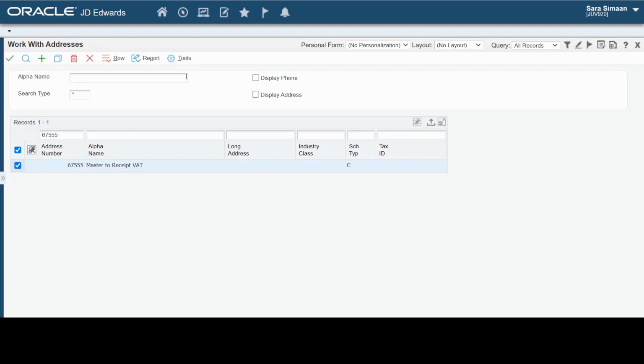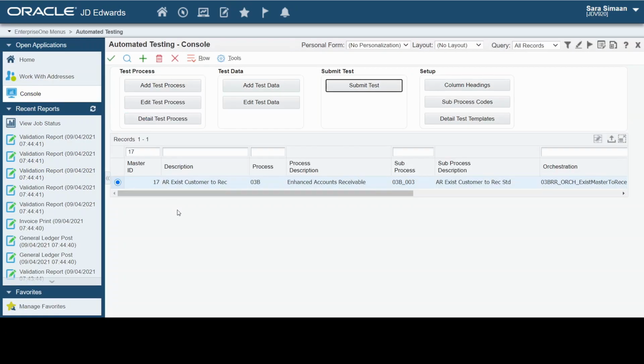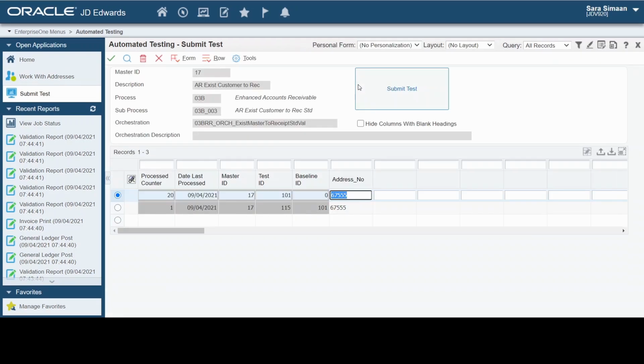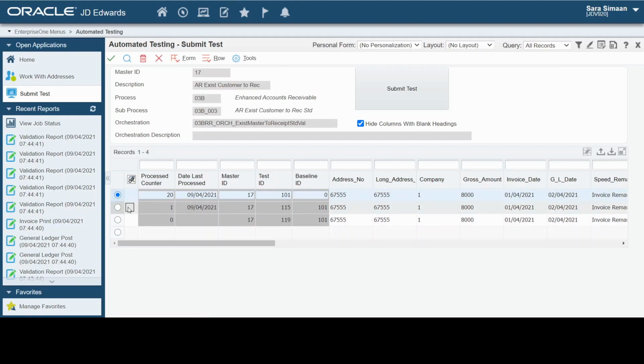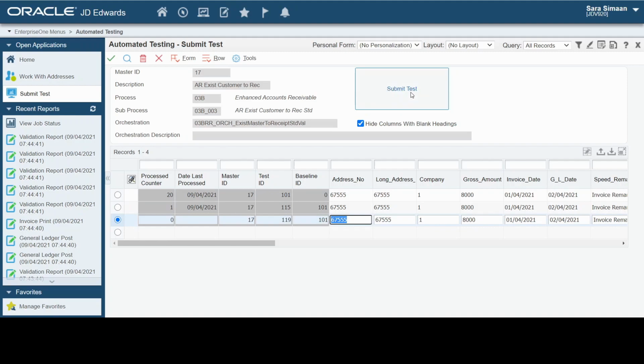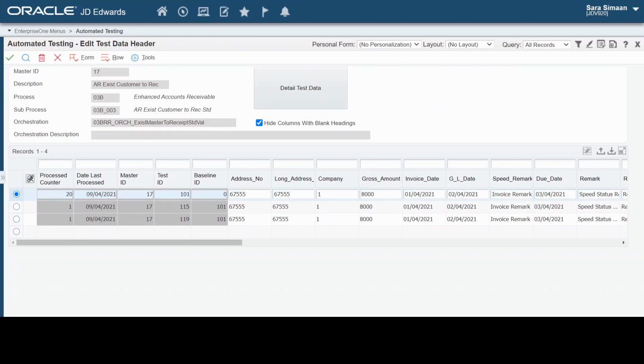And what we're going to simply do now is go back to the console and rerun another test. So we've got our test here. We click on Submit Test. What we do then is we replicate our baseline data as we have it there, and we click on Submit Test. Now that we've processed our next test with VAT, let's go have a look at the attachments.